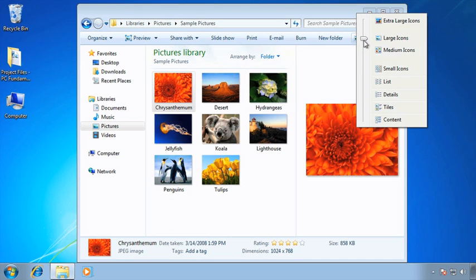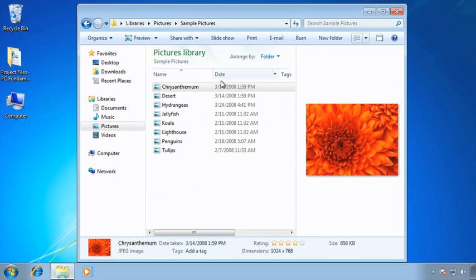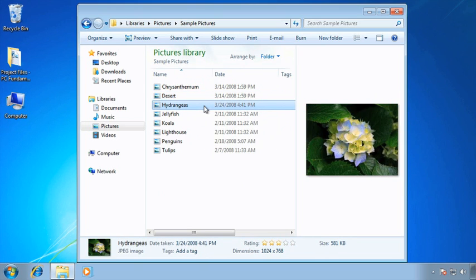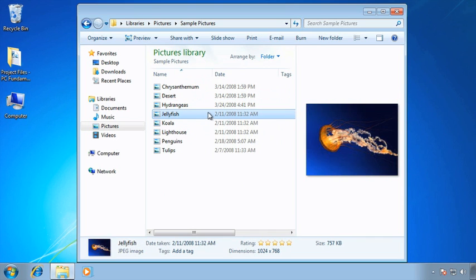But let's change our view. Let's say that I want to see the details of my files. Remember that with details, I don't get a thumbnail. But when I click on the file, I now can see not only the details in the regular pane, but I can see an actual preview of the picture in the preview pane. And the preview pane is simply a toggle. It's either on or off, so if you want to turn it off, you can click on the button.